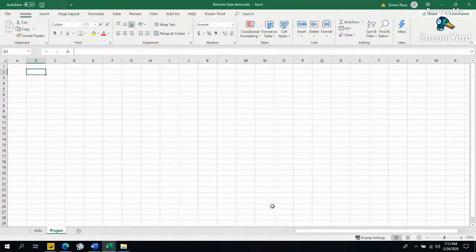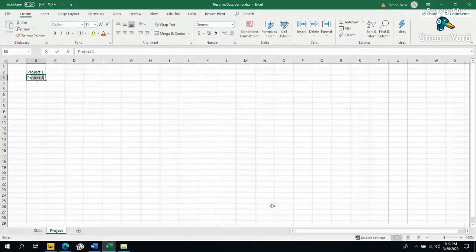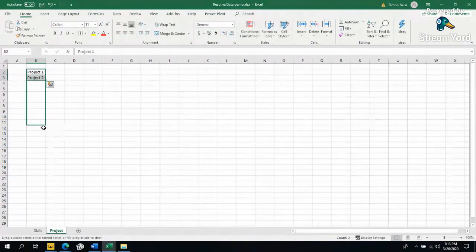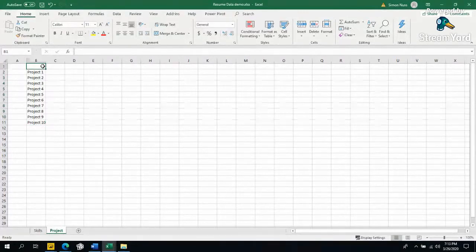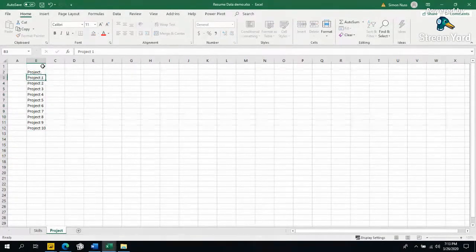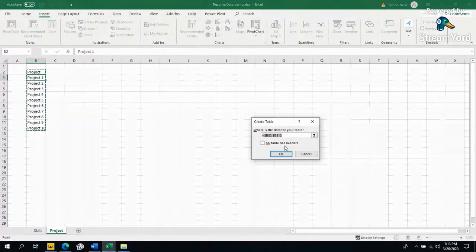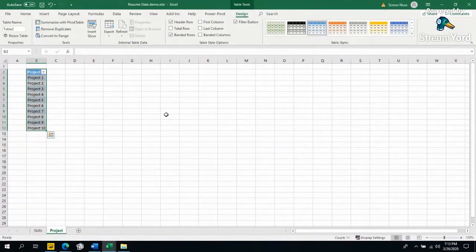In this case here, I'm just going to come up with some generic names. It's going to be pretty boring. We'll have a whole bunch of projects. There we go. And we'll call this column project. And as with everything you should always do in Excel, make it a table. If you're not doing that, shame on you. Everything in Excel should always be a table. It took me about 15 years of being an Excel guru to figure that out.